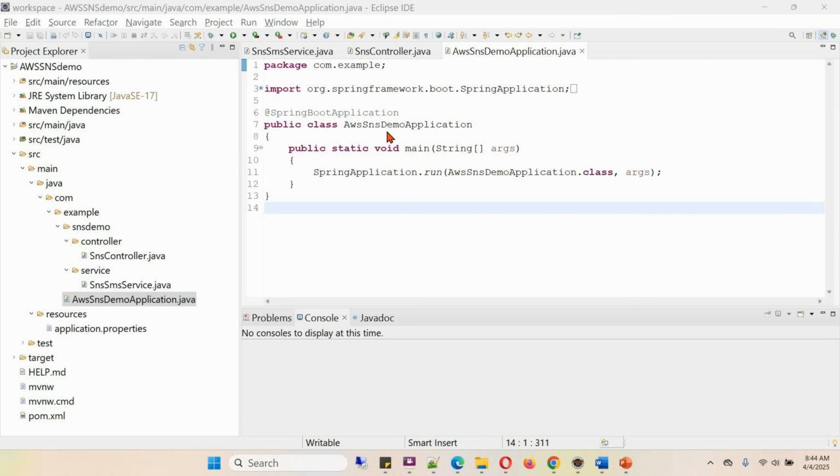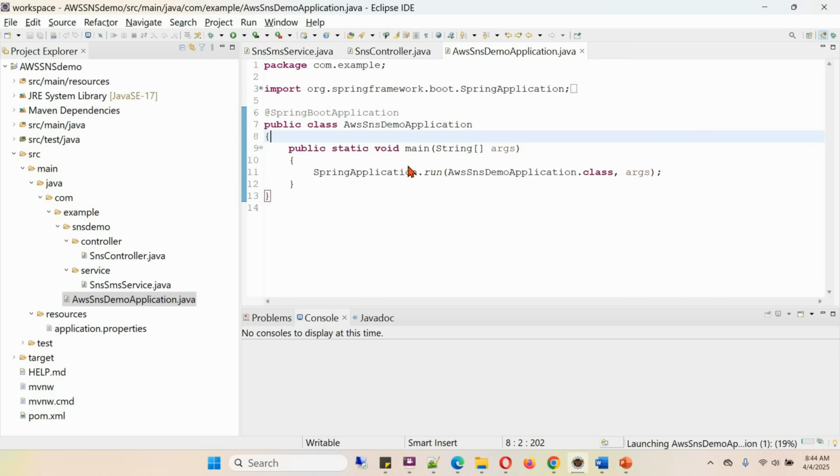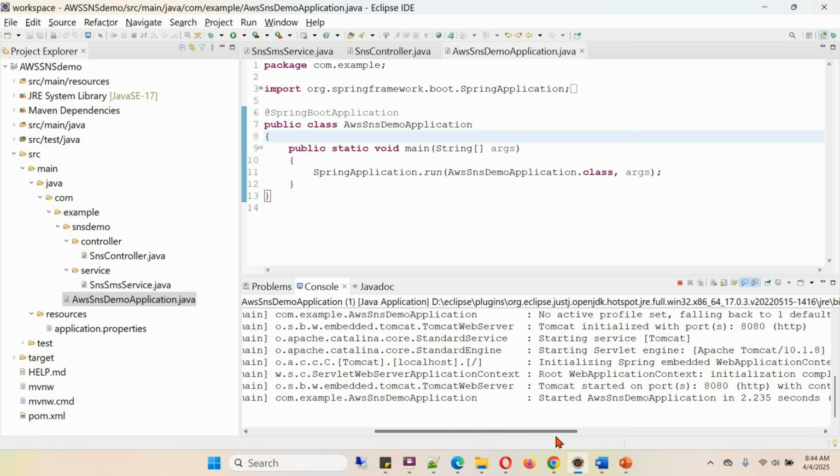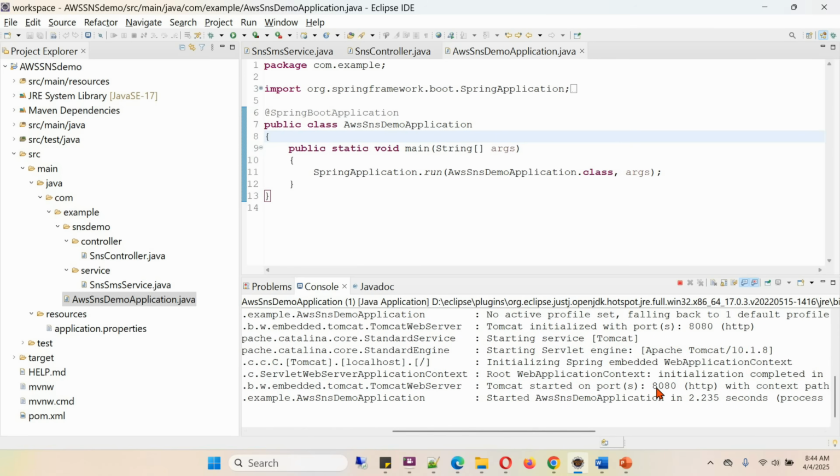Here I have defined the class AWS SNS demo application, which is the Spring Boot application. I am going to start this program to start the Spring Boot application. The Spring Boot application has been started on port number 8080.